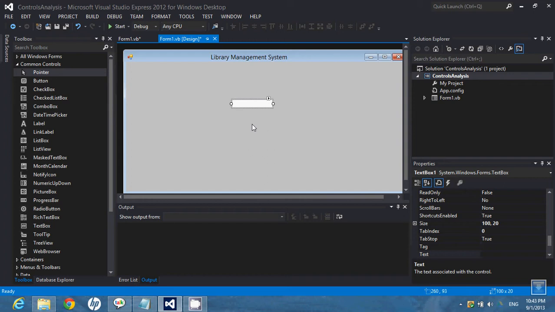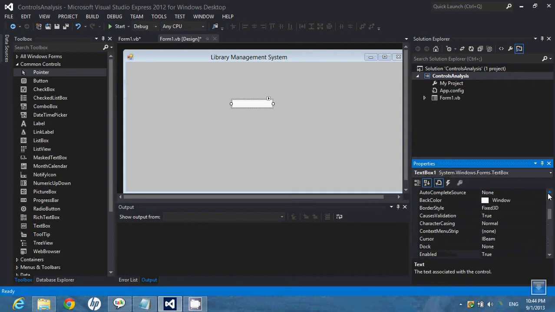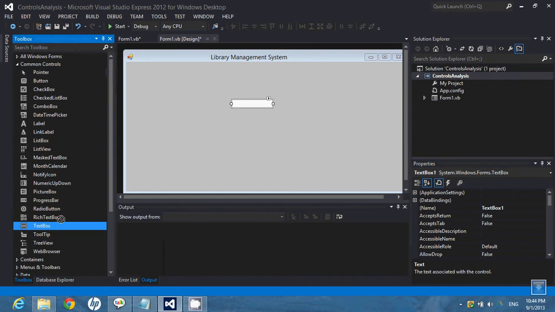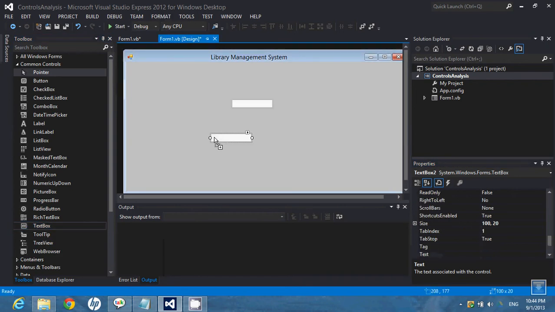When you click and highlight the text box, the properties will show in the properties window here, and the name automatically assigned to it is TextBox1. So if you add another text box, you can guess that the name will be TextBox2. This is the name automatically used by Microsoft Visual Studio for the text box. So let's delete this one and go forward.